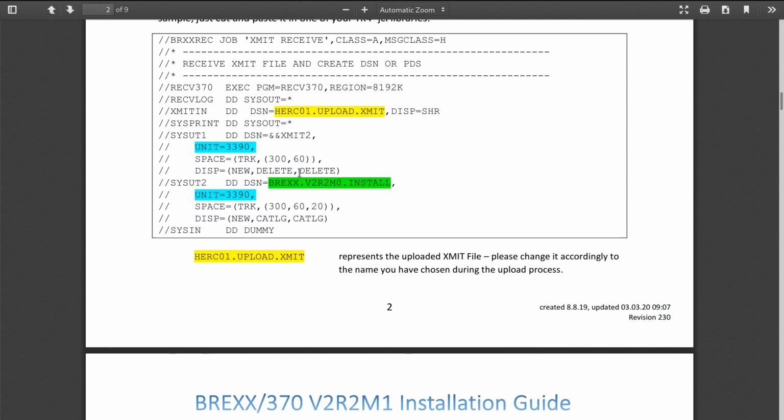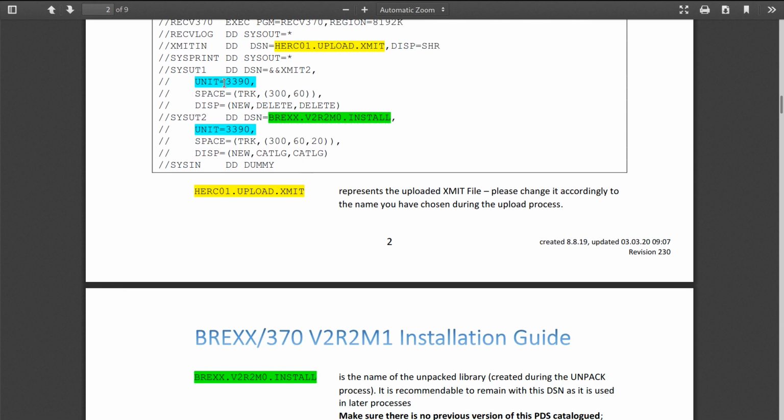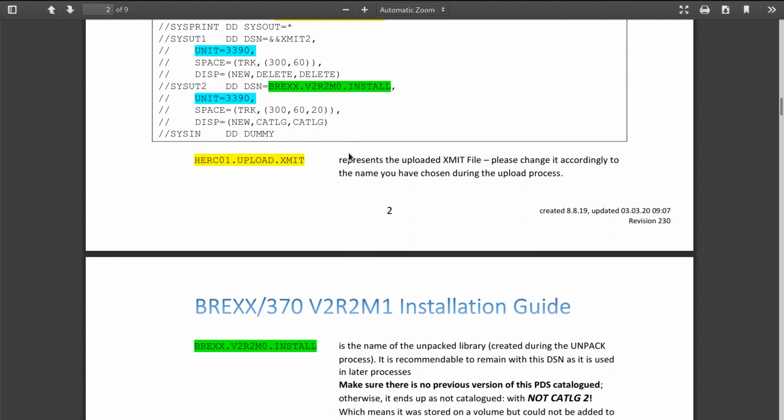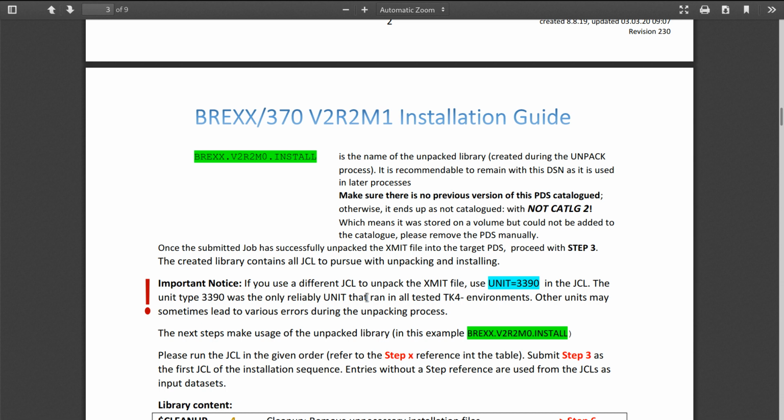There's also another important note here that we need to use 3390 volumes to work with this. You'll see here if you use your own JCL, make sure we use a 3390. There have been reliability problems during testing when people have attempted to restore this package to 3350s or presumably 3380s. So we'll make sure we're using a 3390.